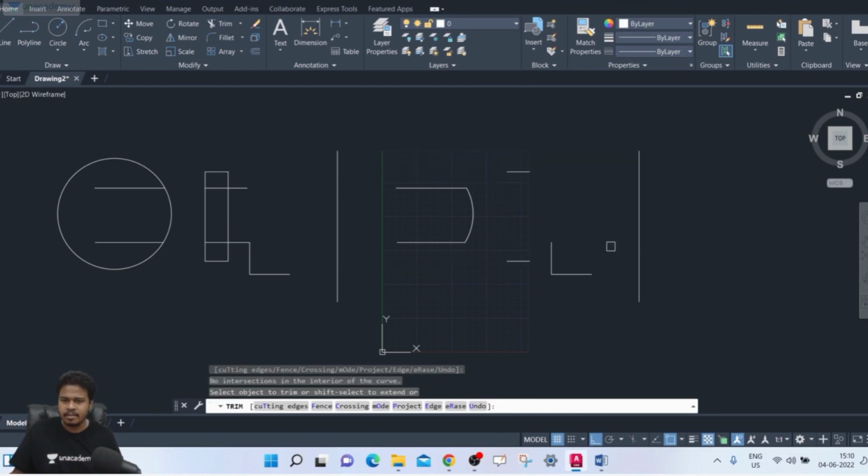See here, left click, gone. Again press undo so that it gets returned. So I hope you understood the meaning of crossing. Okay, let me draw again. Left click, and this is the cross window. So this is how it will work.